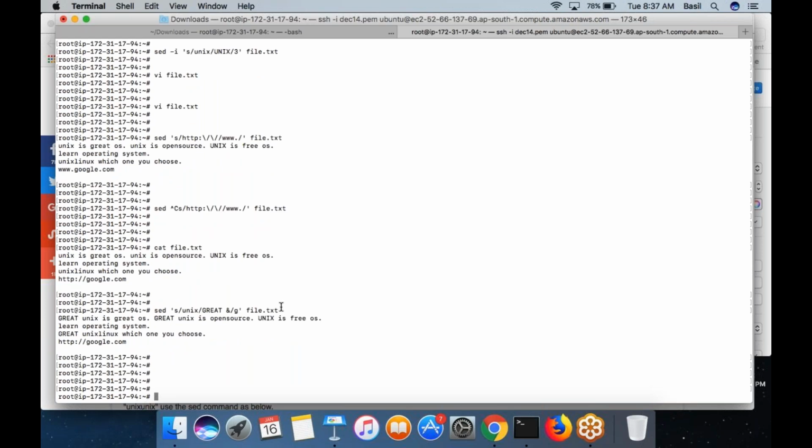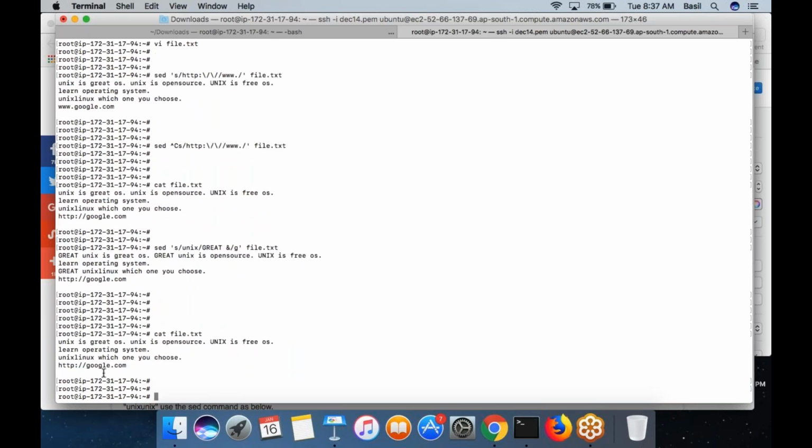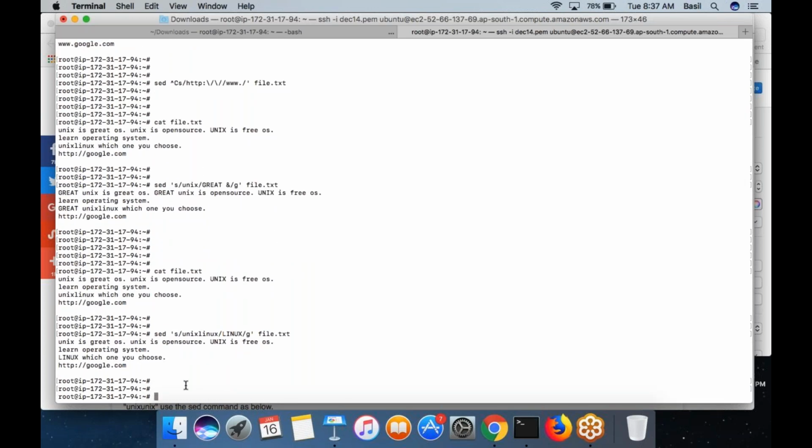Now let me show you another example. Cat file.txt. You can see there is something called Unix Linux. I want Unix Linux to be replaced with something else. Substitute Unix Linux, and I want it replaced with, let's say, capital Linux. I want to do it globally, so I put a g and file.txt. Run this command, and you can see the Unix Linux has been replaced with a different string. Fine.